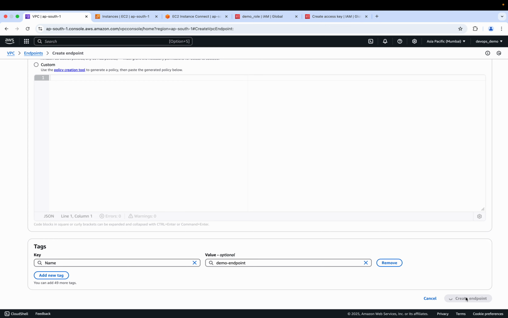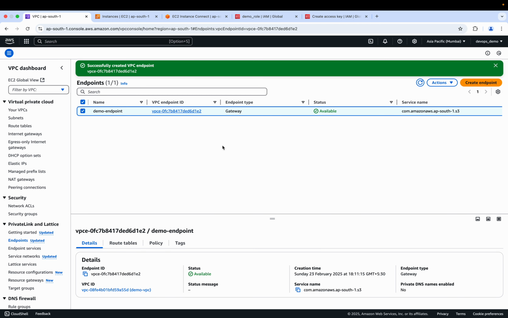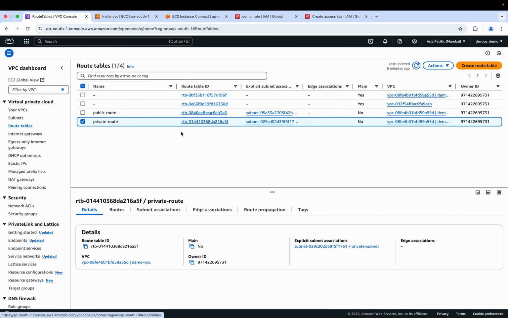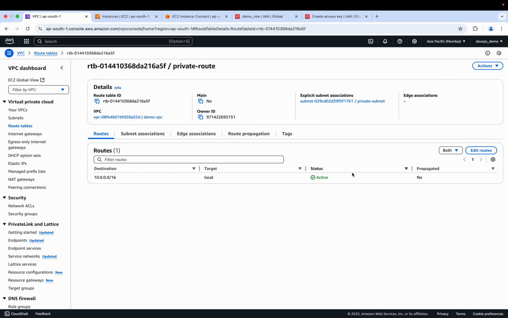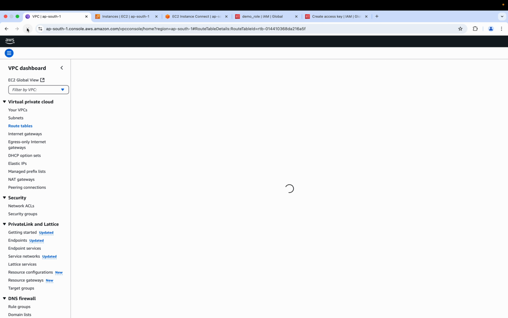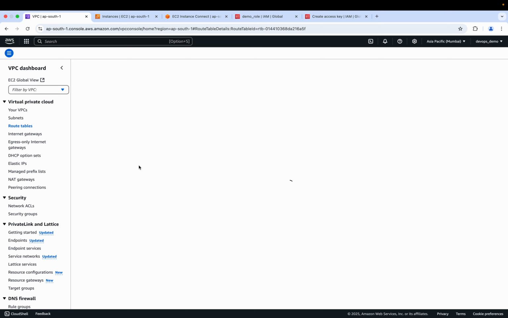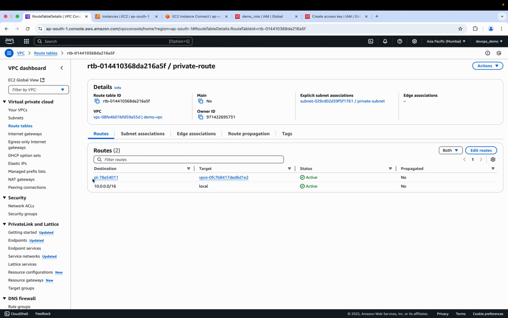Let's click on create endpoint. Endpoint is created. Now if you see in the private route, you will see one entry will appear here. Click on the refresh button, and you should see one of the entries. So one entry has been automatically created here when we created the VPC endpoint. You saw that, correct? There was a route table association as well while creating the VPC endpoint.